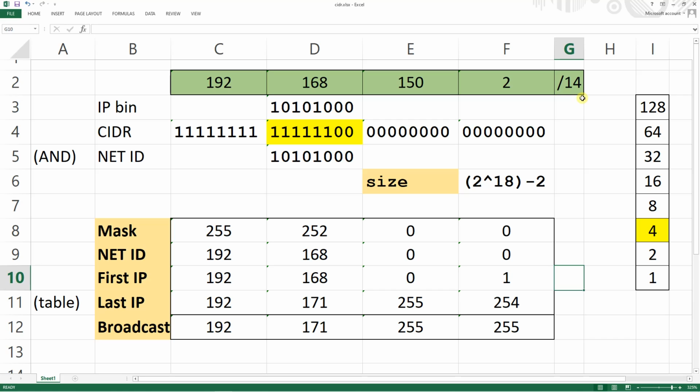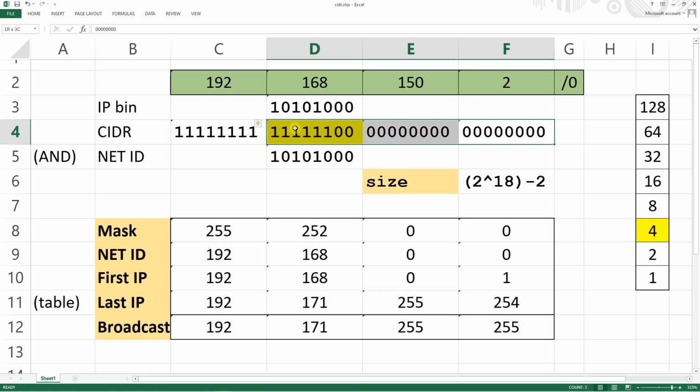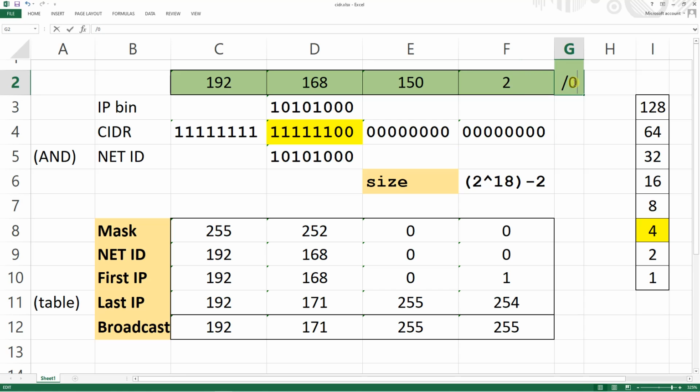So now the question is, how big and how small can you go here on the CIDR? So let's suppose we have a CIDR 0 right here. So what happens if you have CIDR 0? If you have CIDR 0, then all these bits here would be 0. And if all of them are 0, that means there is nothing for the subnets. So your entire network would be only IP addresses. So that's not possible.